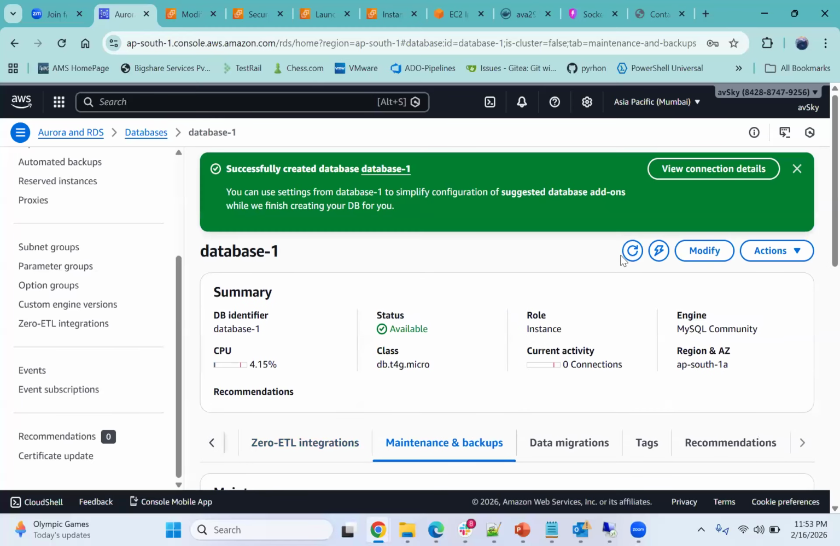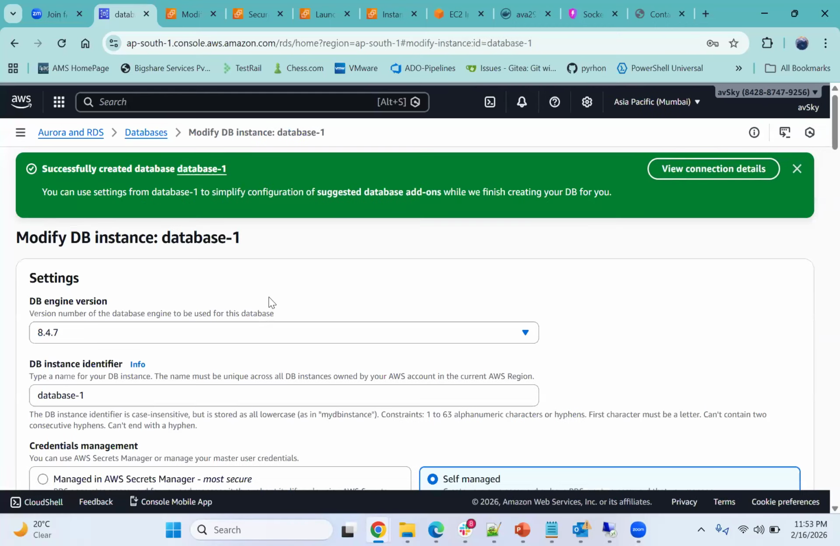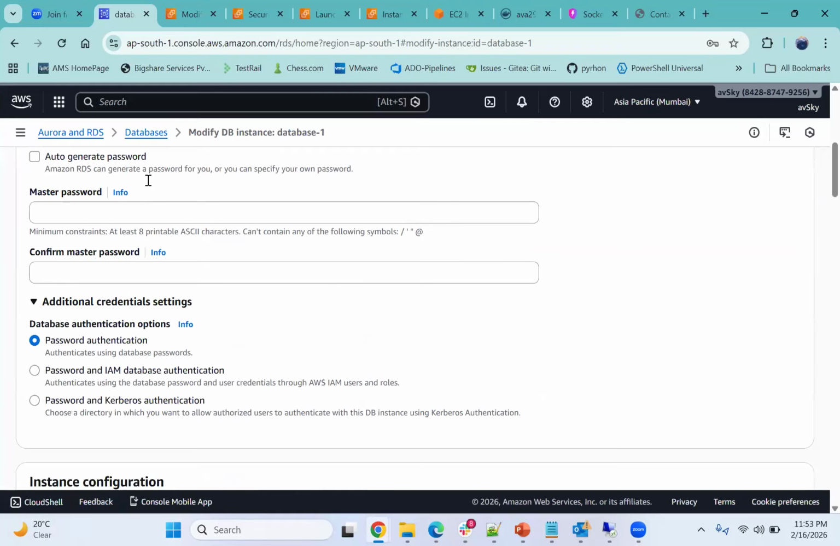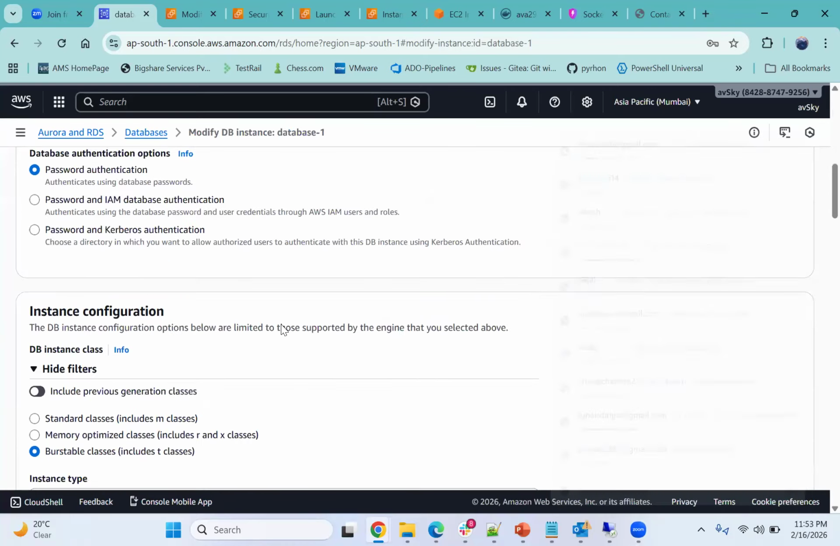If we are accessing the database through that, are we able to manipulate the database through that EC2 instance? Someone can come and modify and change the credentials. If I go over here, I can go and change the credentials.